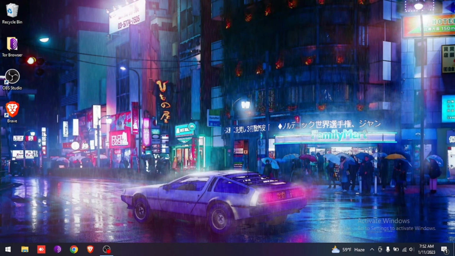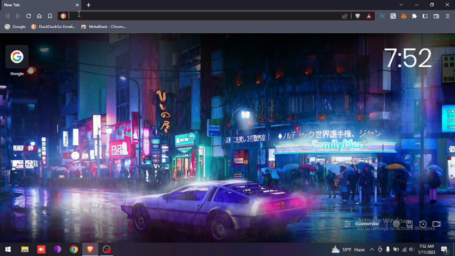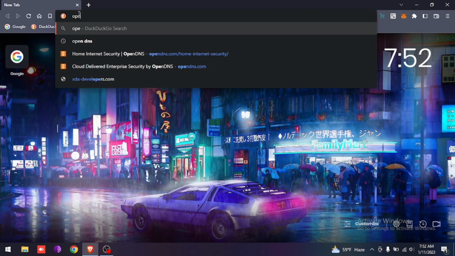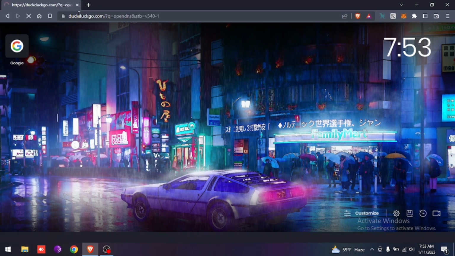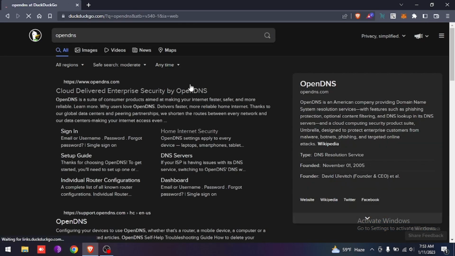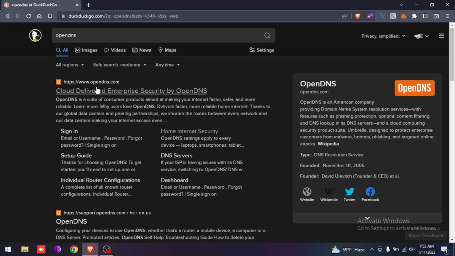So for that we have to go to the browser. Then we have to type OpenDNS, then enter. Okay, so the first site is www.opendns.com. We have to click on that.